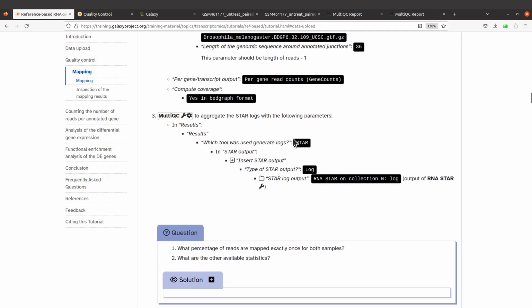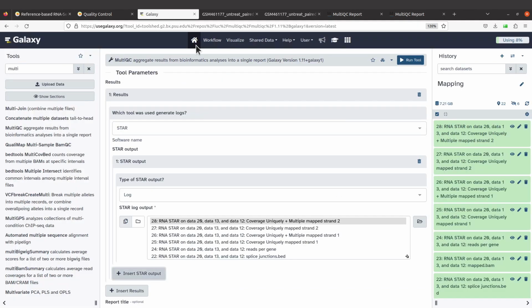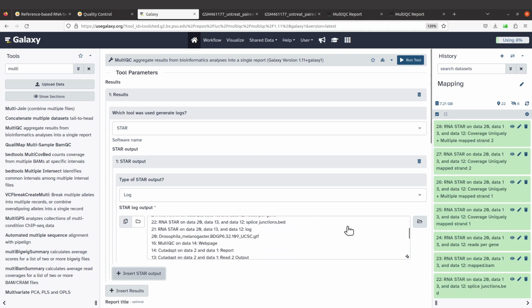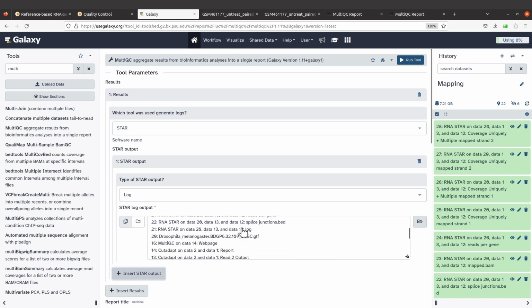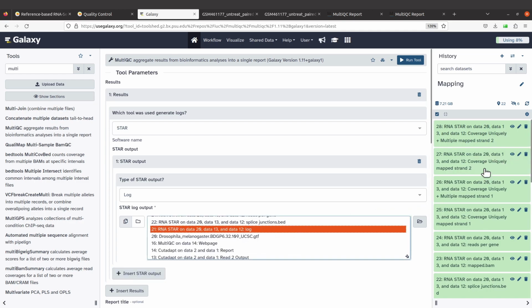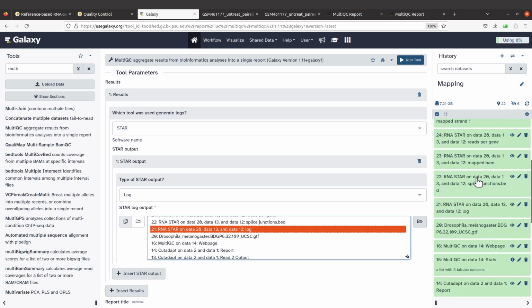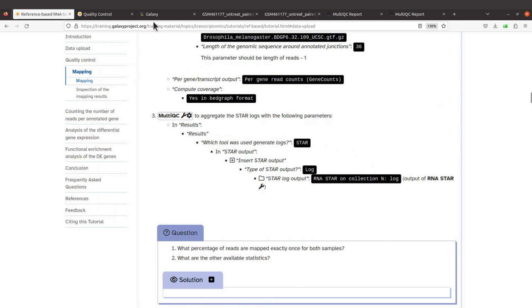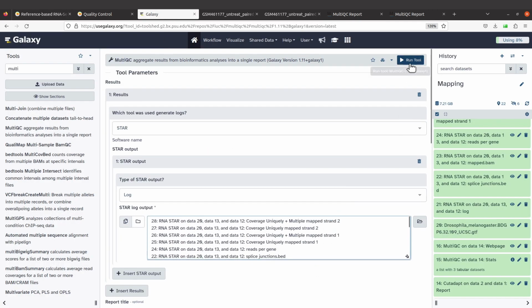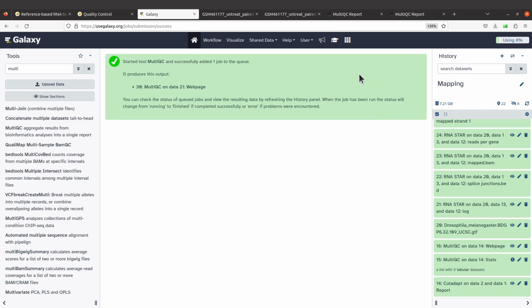All right, so let's just check here. So we have the log. So RNA STAR on collection log. So let's search for it here. That file should be somewhere here. Let's check it. So this is the file. You can also search for it here. When you are here, just check the one with log in it. That's number 21. So that is what I have selected here. So that's the STAR log. I think that's the only thing we need to select, and then we can run the tool. So let's run MultiQC here. I'll click it to run it.